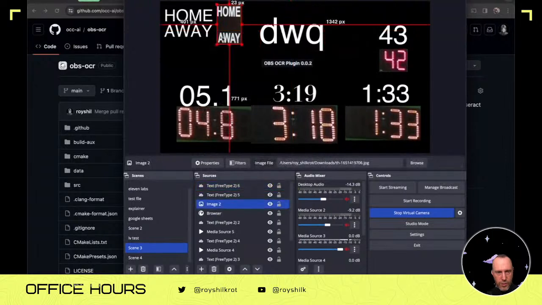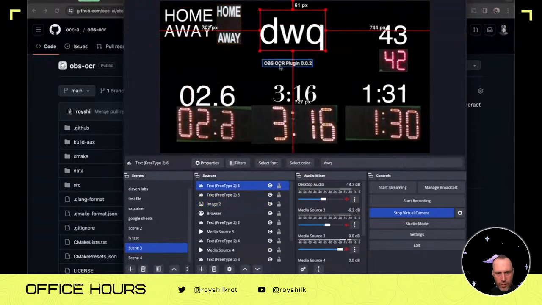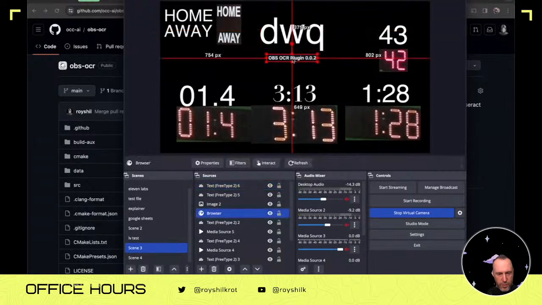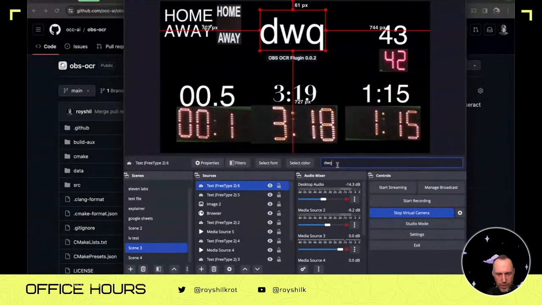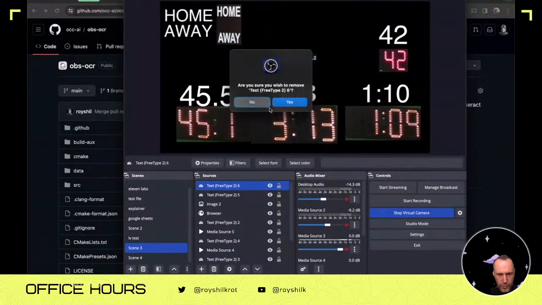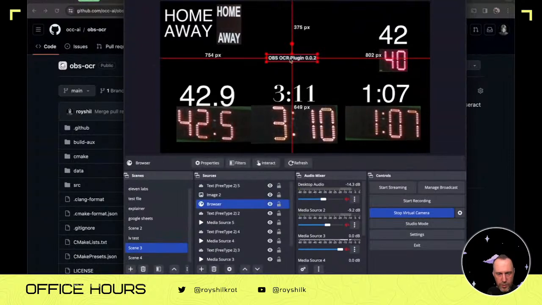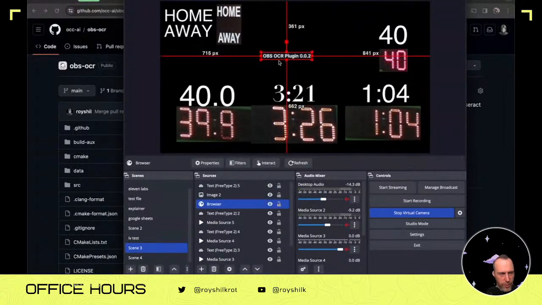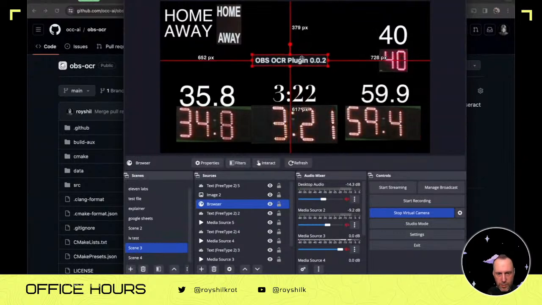But it should work for any source that can produce an image. So it would be images, video, browsers, every single thing, right? So right now this one's not working. I'll look into it. It should be working, but I may need to see what's up with the browser source. Maybe it's not rendering the image properly or something like that, and I need to debug how this is actually coming down.